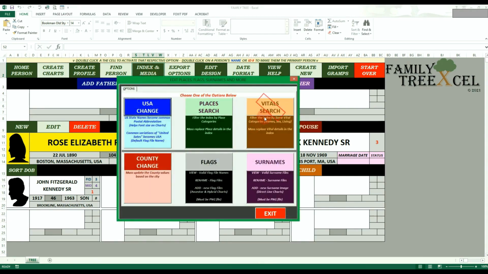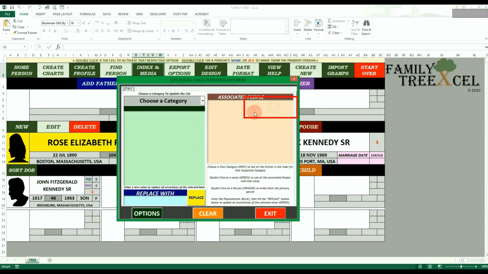The Vital Search option is exactly the same as the Places Search option, except instead of the places, here you can see all the names and other data in your tree.